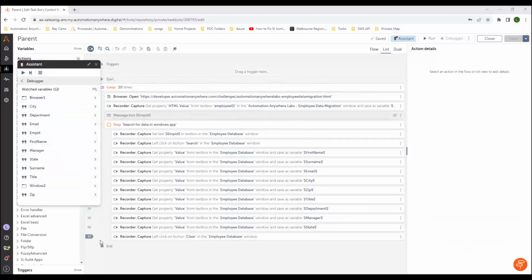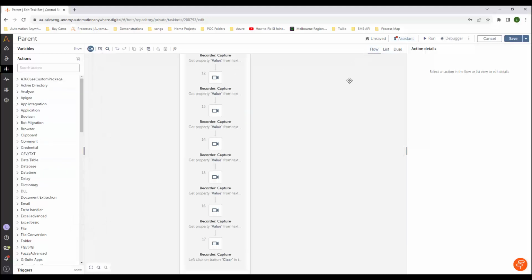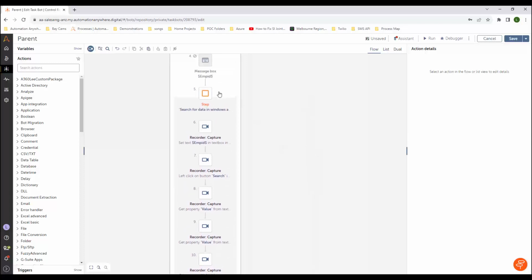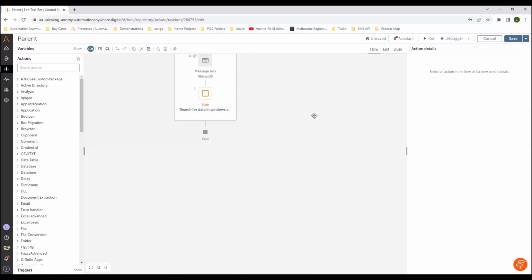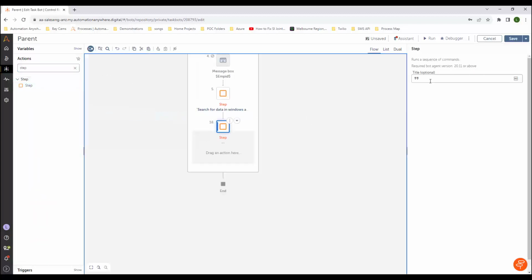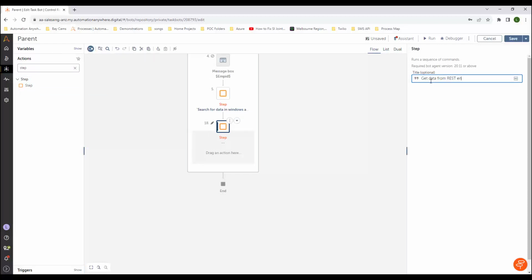So I think I will end this video there, and what we will do is create a second video to show how we can fetch the data from the REST endpoint and combine that with the information we already have now, so we can begin to enter that into the web form. So as a placeholder, I'm going to add another step command for get data from REST endpoint, and I hope to see you in the next video.